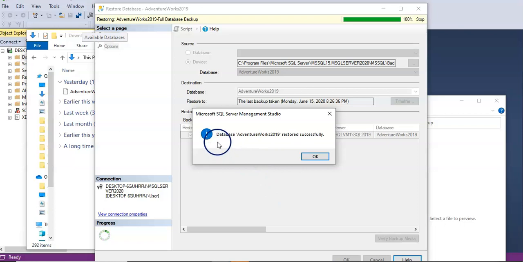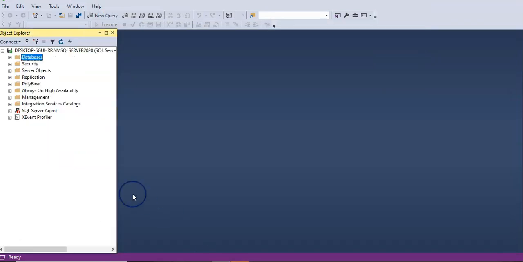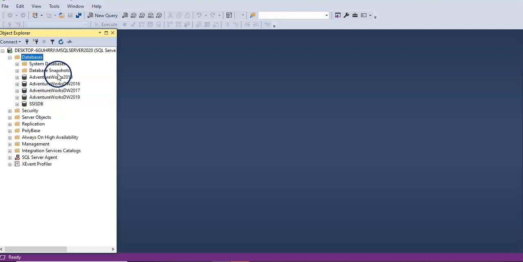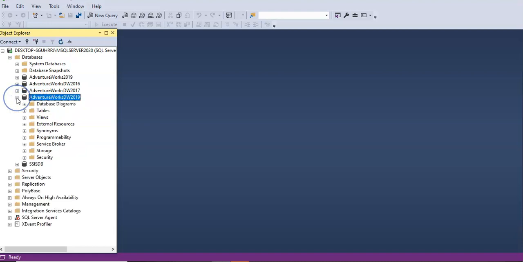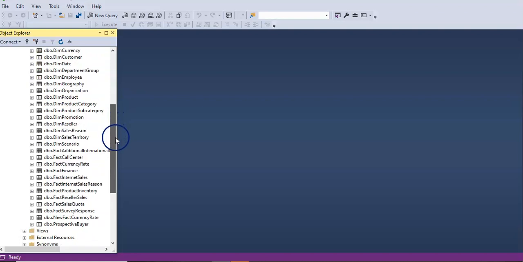Within a few seconds, you will see this window: database AdventureWorks 2019 restored successfully. Okay. So, OK. Once that happens, go back to your SQL Server Management Studio, and if you click on the plus sign on Databases, you will see that it downloaded here. I have other versions as well, but you will have only one. If you click on the plus sign beside that and click again on the plus sign on Tables, then you will see all the tables available here.